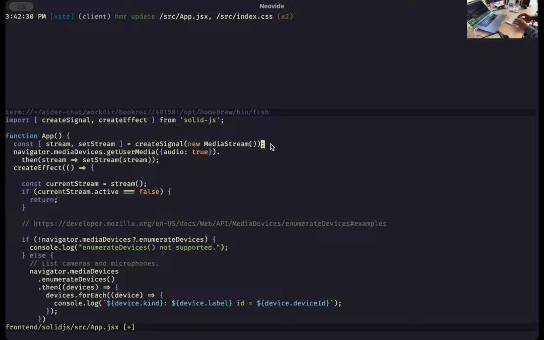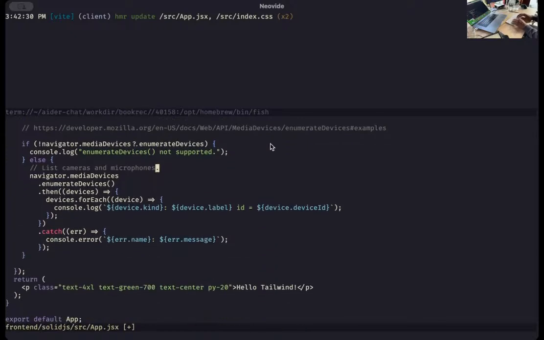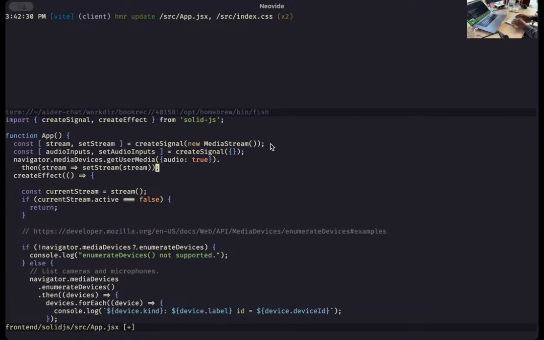So I can have const audioInputs, setAudioInputs, and that will be a nice list, or it could be a dictionary where I can put every ID, because it's a unique ID, and give it its name. Or I can put it in a list.